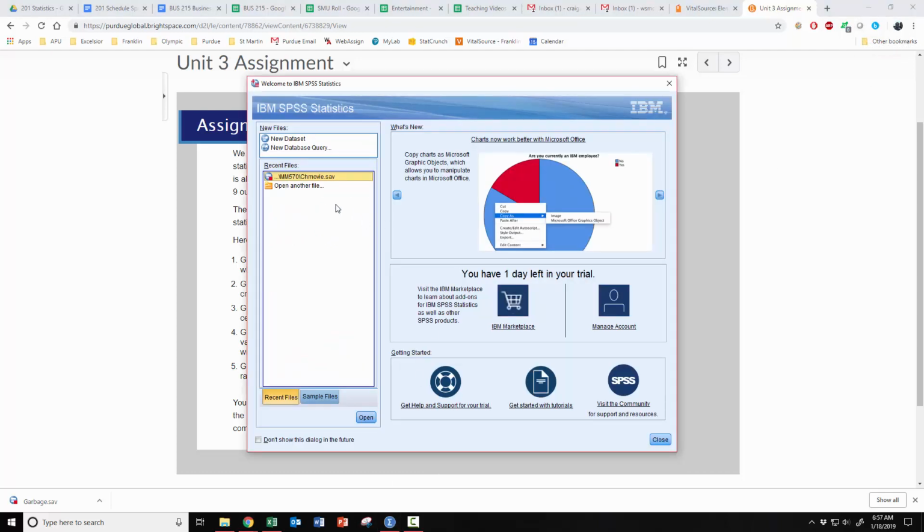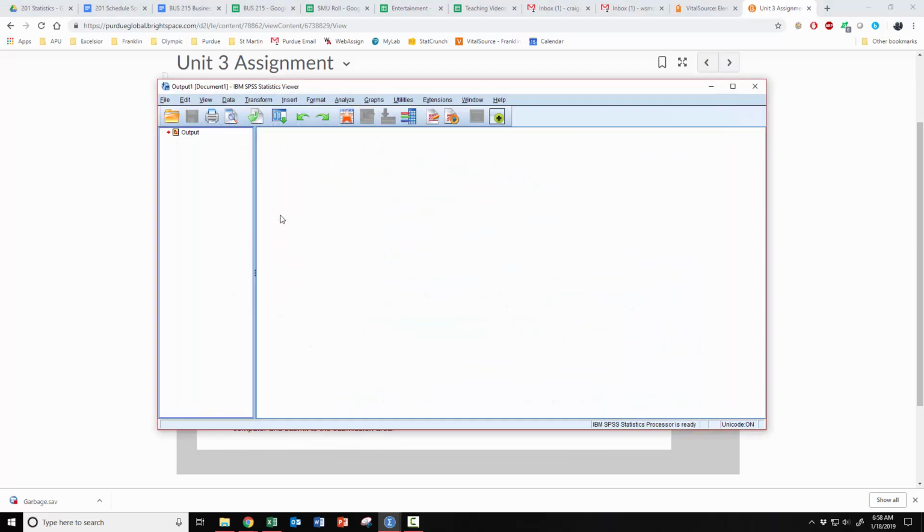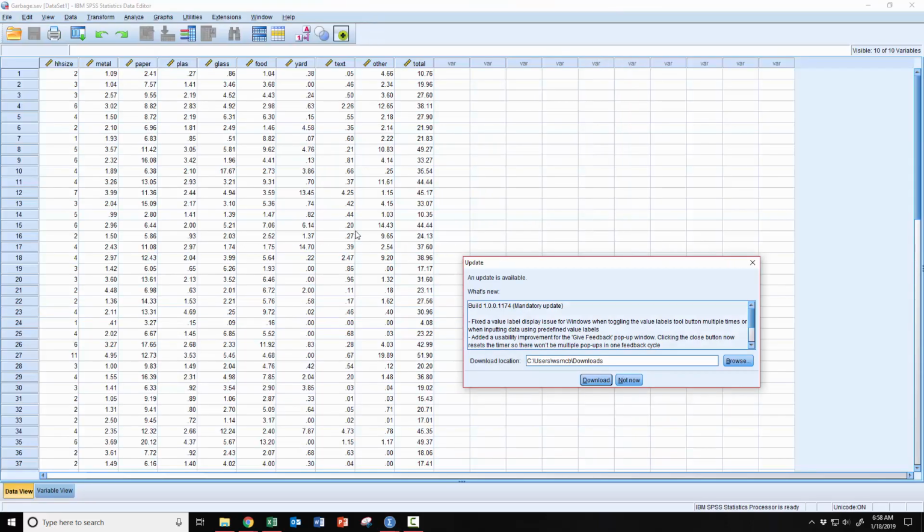So launch SPSS, and tell it to open another file if you have something open before. So if I double click on that or click and then hit open, it brings up a little box that says, okay, what do you want me to open? Now you have to go find that file. For me, it was on my desktop. Double click on that. An update is available. Sure, I can do that later. Not now.